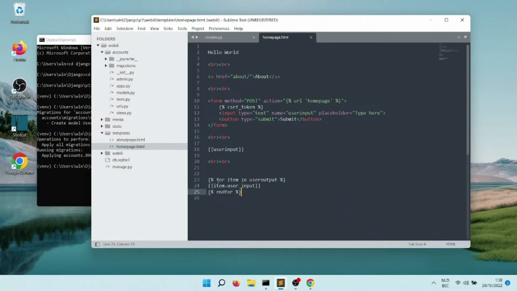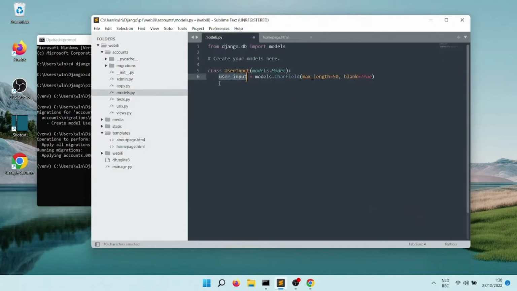We read the code as follows. For each item in the user output list, the name item is freely chosen. It acts as a variable that will temporarily contain the record of each iteration. And for each item it finds, it will show the content that our record contains. We obtain it by adding the field name to the item with a dot.